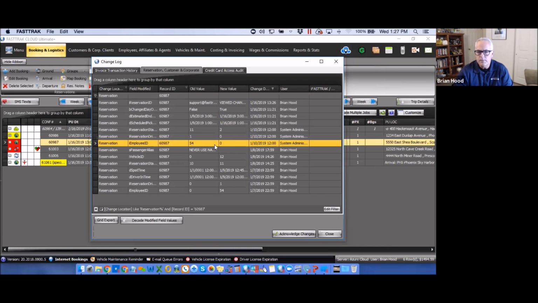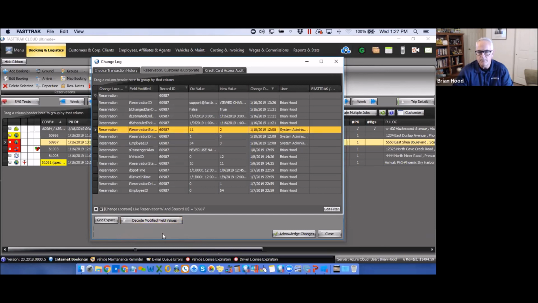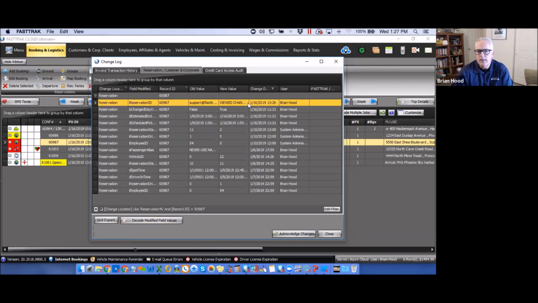What you do to determine what that means is you click down here where it says Decode Fields, and it will tell you that the original driver assigned to it was Morrison, and now there is no driver assigned to it. Same thing with the status here. If I click on that, it'll give me driver scheduled to driver confirmed. It lets me know when that occurred. As you can also see, it kept a record that I looked at that change inside that reservation.